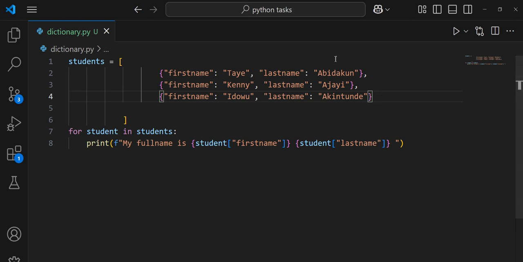Let's say I use the email address and password of Taye Abidakun. It will tell me Taye Abidakun has logged in successfully. If I use the login details of the second user, Kenny Ajayi, it will tell me Kenny Ajayi has logged in successfully. If I use that of this third user, it will tell me the name of the user. In this case, Ido Working Today has logged in successfully.